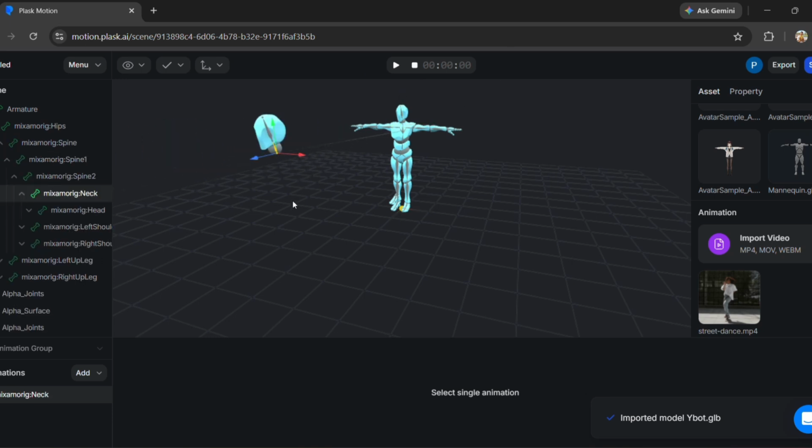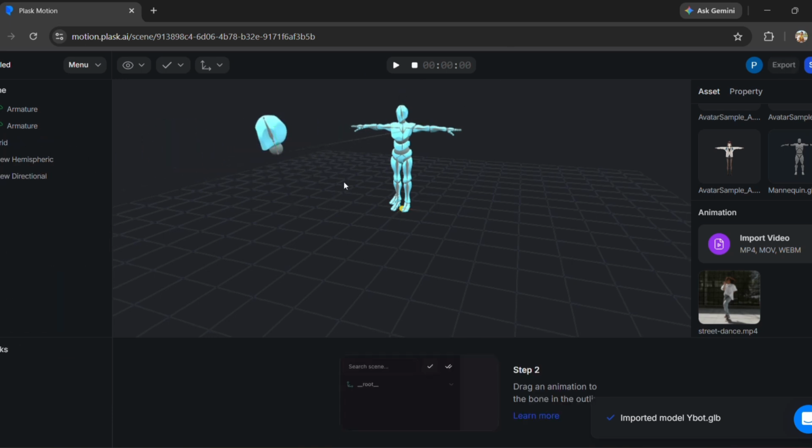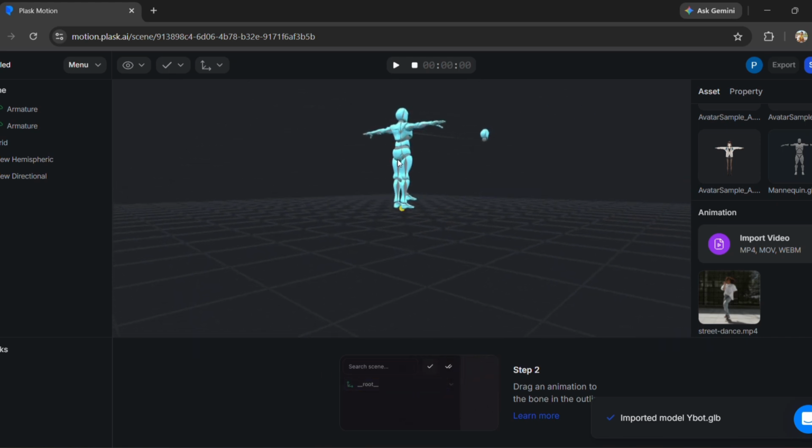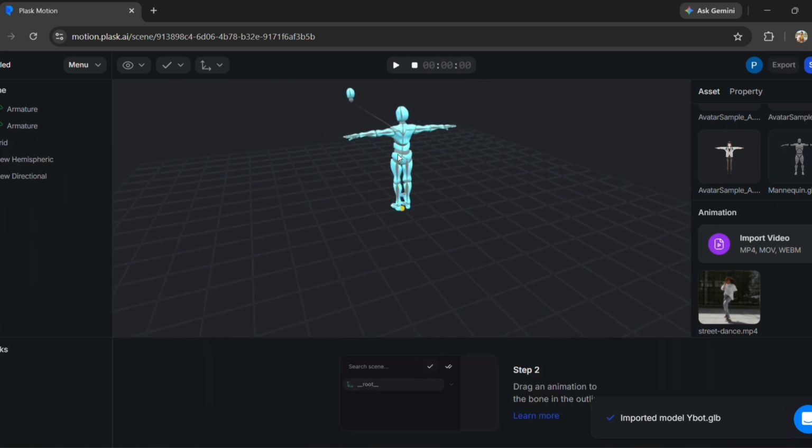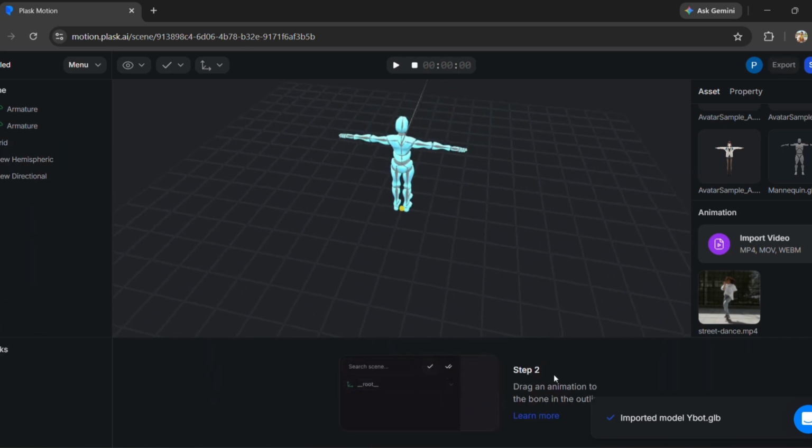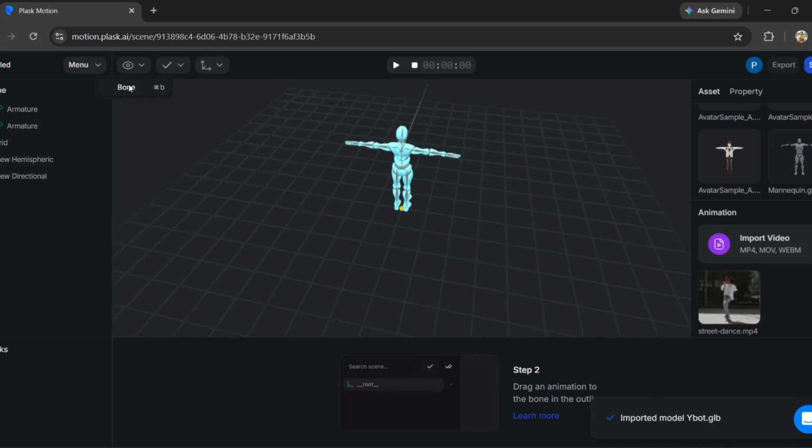Click Import Video and upload a clear full-body video in a supported format like MP4 or MOV. For the best results, record in good lighting with your entire body visible and avoid camera shake. After the upload finishes, Plask AI automatically analyzes the video and extracts your body movement using AI motion capture. Once processing is complete, you'll see the animation inside the editor.